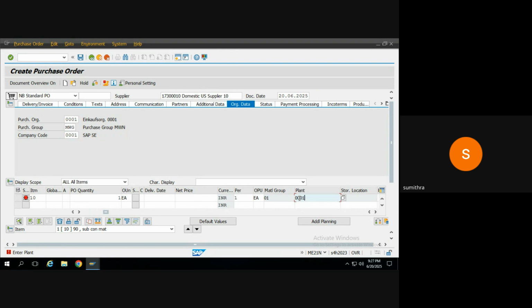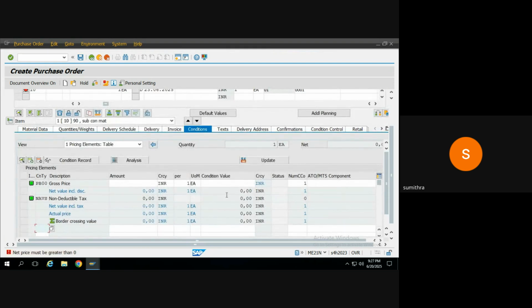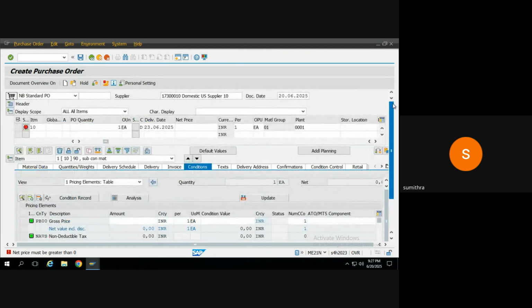Flat 0001. Price must be greater than 0. Okay. Before I maintain the price, here you see the option.